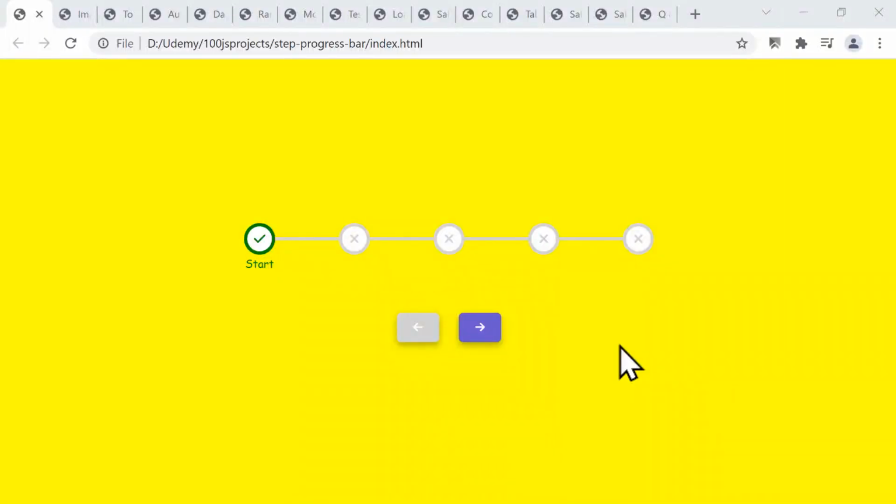Welcome back to another project. In this project, we're going to create a step progress bar. As you can see from the final version of the project, we have 5 steps. From the start, step 1, step 2, step 3, and final. Also, we have 2 buttons here.